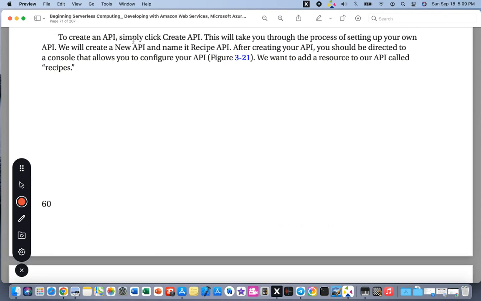To create an API, simply click Create an API. This will take you through a process of setting up your own API. We'll create a new API and name it Recipe API. After creating your API, you should be directed to a console that allows you to configure your API. We want to add resources to our API called recipes.